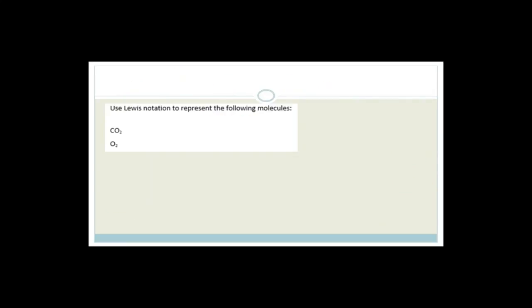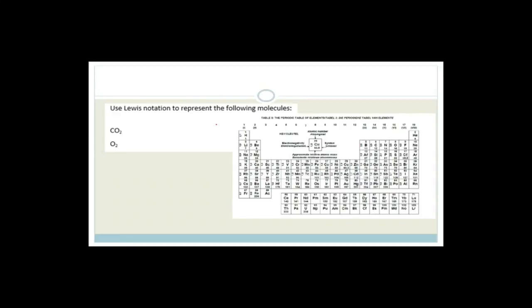Now it says use Lewis notation to represent the following molecules. So you've got carbon dioxide and oxygen. The first thing you need to do is remember that Lewis notation are your dots and crosses.